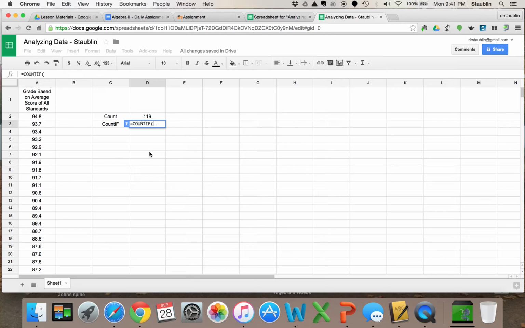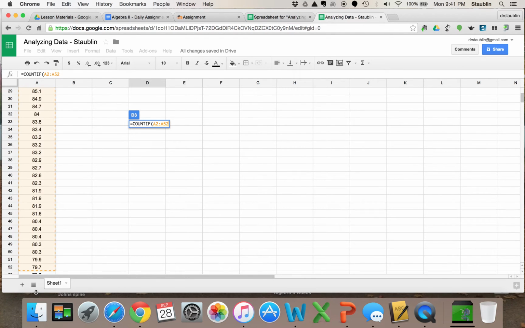And so the first thing we're going to do is we're going to give it the range of all the data. So we're going to highlight all the data. And then we're going to put a comma. And then now we can put in the criteria. Which ones do we want to count? Well, we want to count if greater than or equal to 80.